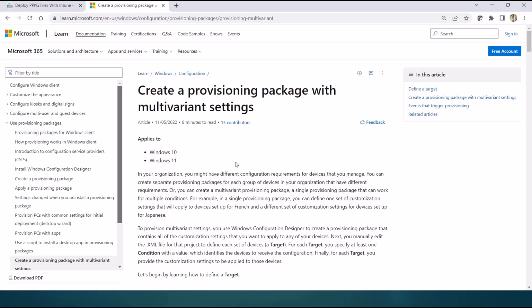So what we can do is create a provisioning package which is multi-variant, and think of it just like an if-else statement. If devices are meeting this criteria, then these settings are going to be applied. Else, if the devices are meeting this criteria, then this set of settings are going to be applied, right? So long story short, a multi-variant provisioning package means that one provisioning package contains many settings, and depending upon the conditions mentioned in it, if the device meets those conditions, then that specific setting is applied. If it meets a different set of conditions, then a different set of settings is applied.